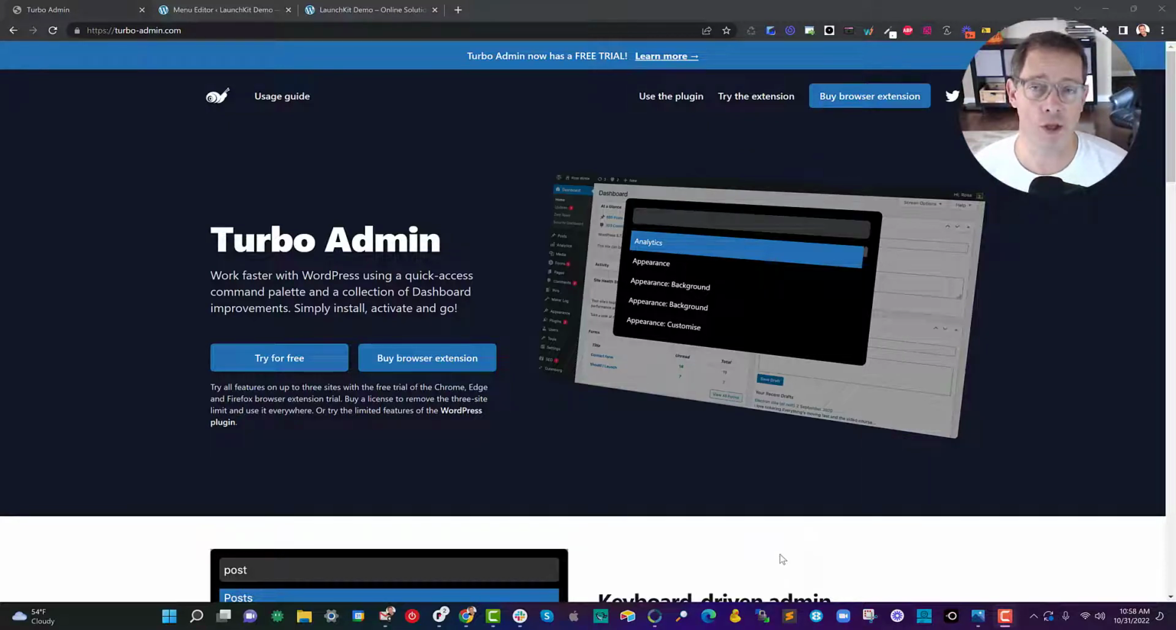Now, in all of my launch kit demos, I've previously used a plugin, and still do on my personal sites, called Admin Menu Editor. This organizes the admin dashboard alphabetically and allows you some other control. But Turbo Admin is slightly different and they work together brilliantly. Best of all, it's free now for you to use for unlimited use.